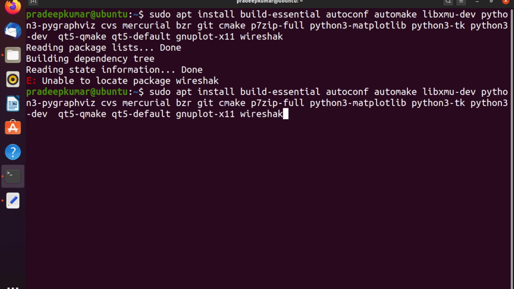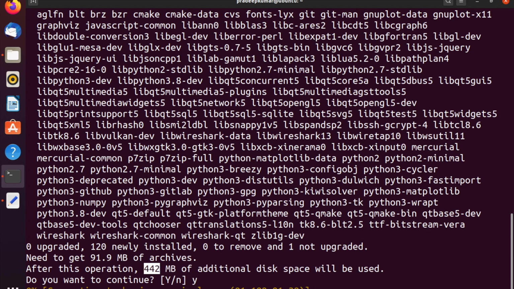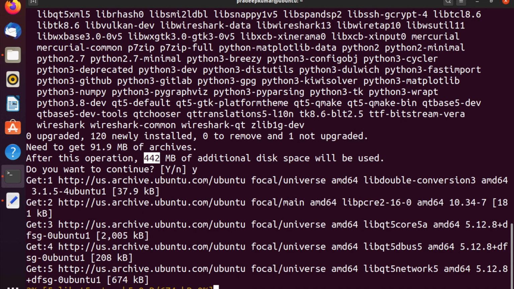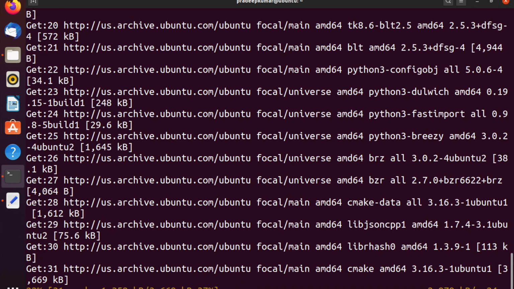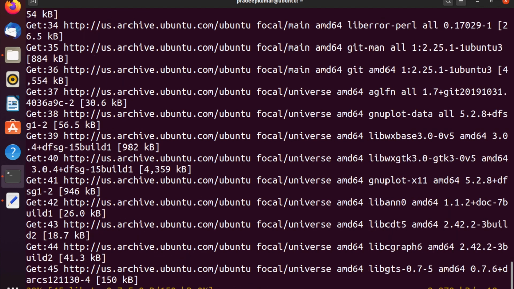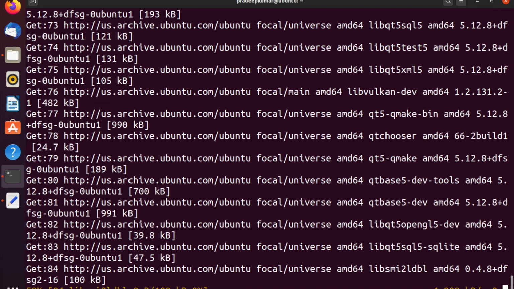You can see Wireshark. Now it will need 92 MB of downloads, and in total 442 MB of additional disk space. Put yes and click yes. It will take time according to your internet speed, because I am downloading directly from the internet.